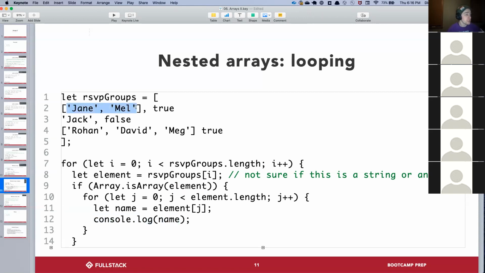So it'll iterate through this array. It'll get to the end of it. This for loop will expire. And then we'll go to the next element. We'll go to Jack. Jack is not an array. It won't pass this. So maybe we'd have an else statement down here that just prints it out. Then we get elements Rowan, David, Meg. We go through each one. We print them out. And then this for loop expires again. And we go to the next iteration of our outer for loop here. So that's how we can loop through nested arrays.